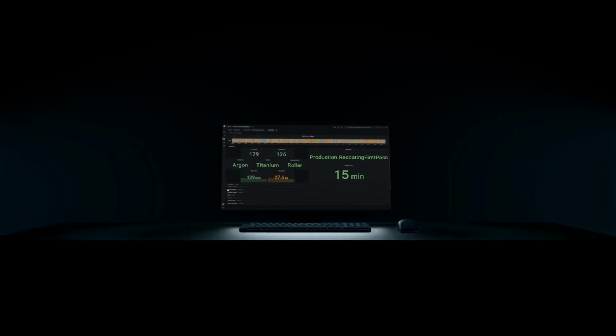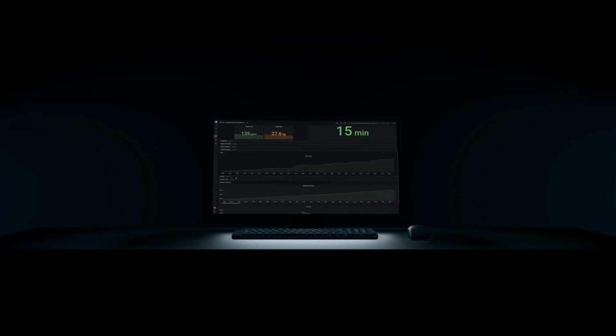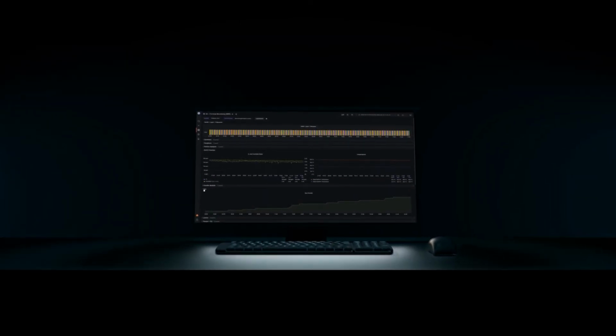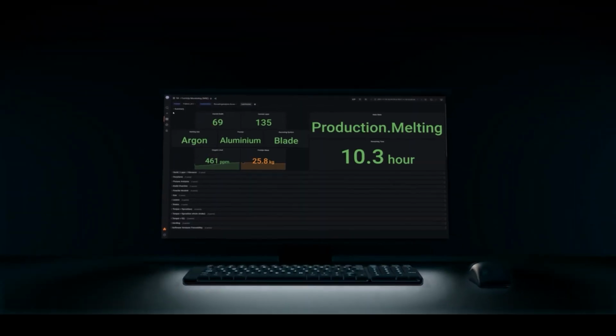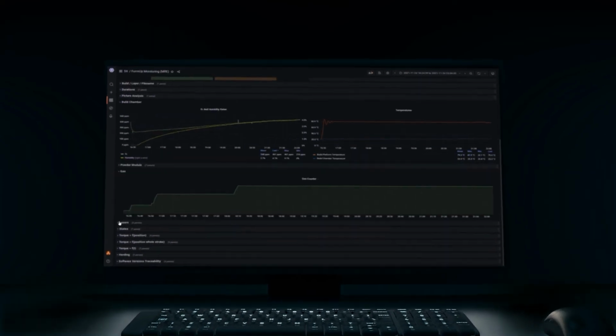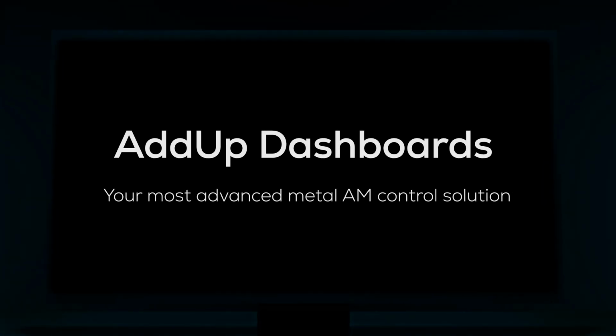AddUp Dashboards is a robust software collecting and displaying data in real time. This solution is fully customizable to fit the needs of different users, and it can be used across your Industry 4.0 compatible platforms, making AddUp Dashboards your most advanced metal AM control solution.